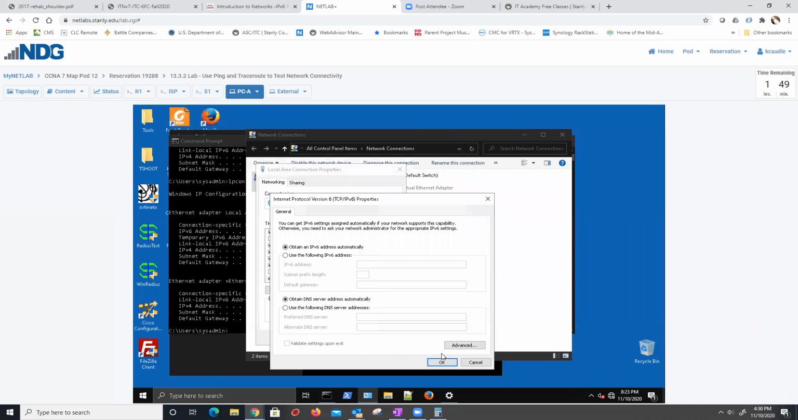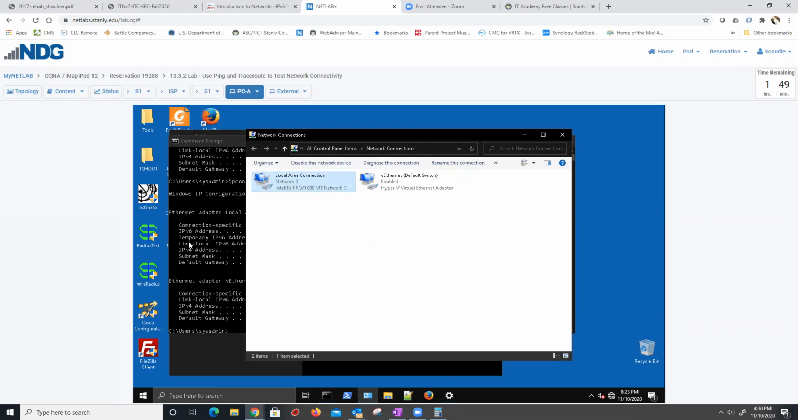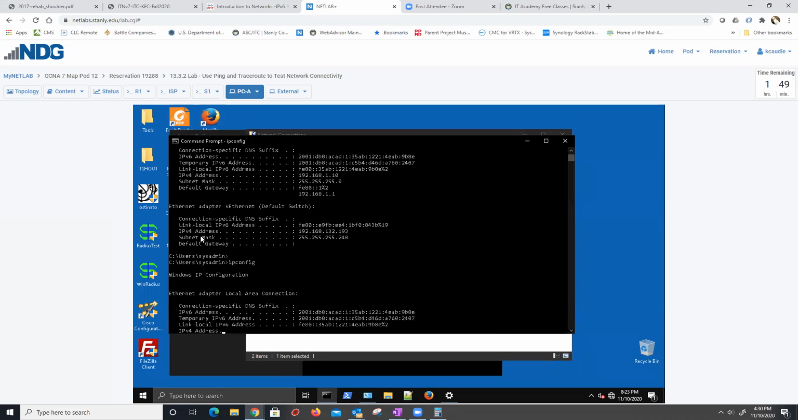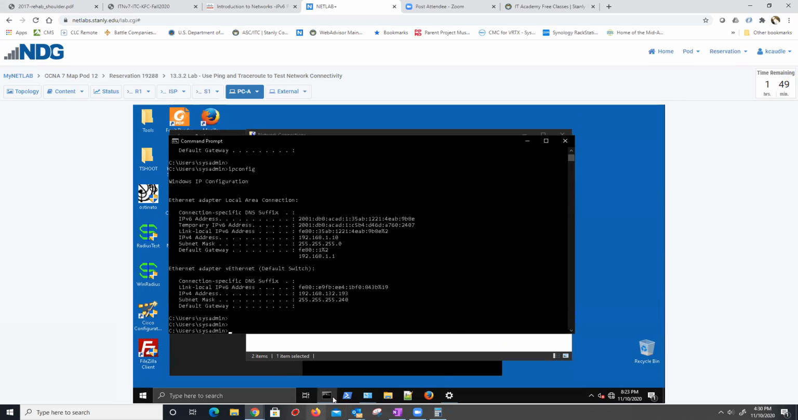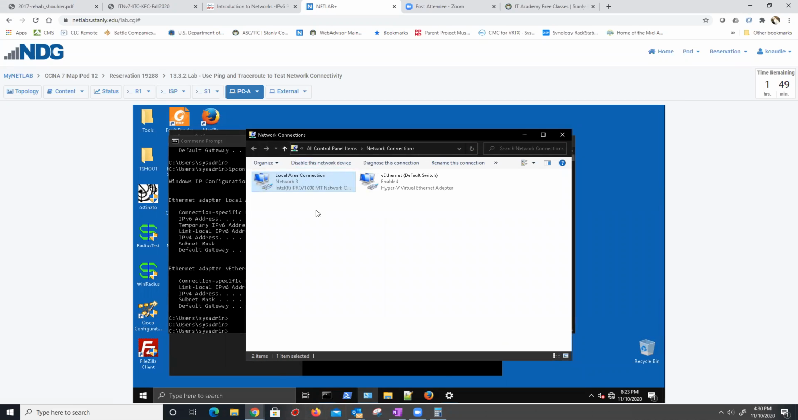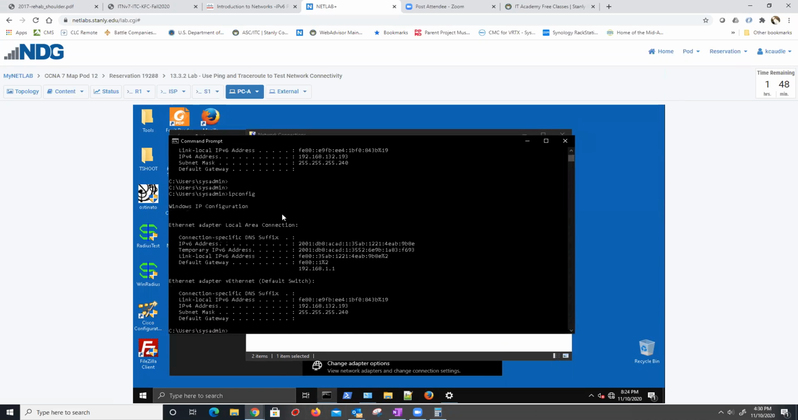Make sure I didn't forget to click OK. Click OK. By the way, don't forget to click OK or it won't take effect. And sometimes, the other thing I've learned in the real world is you actually have to disable the interface and then bring the interface back up. Okay, and so we got our IPv6 address here.